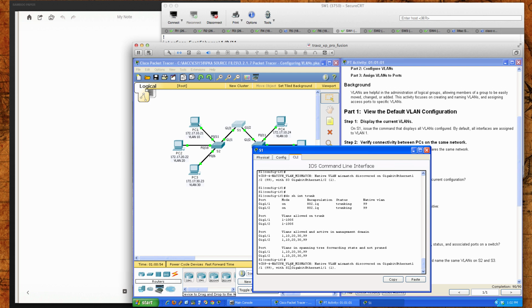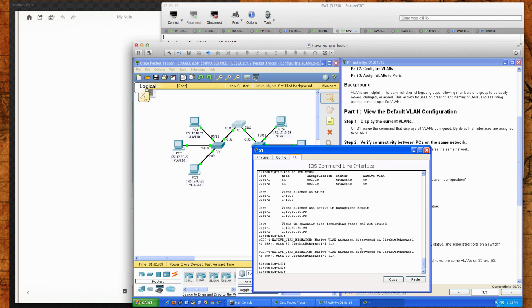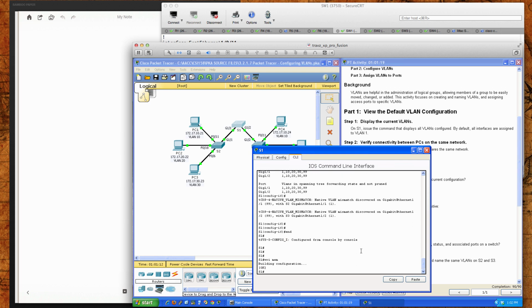And again, here we go. We're now seeing for switch 2, just like we were, and there's switch 3's message. For switch 2 and switch 3, we're now seeing native VLAN mismatches. So let me go ahead and, in the session on switch 1, copy my running config to my startup config to make sure we keep that.